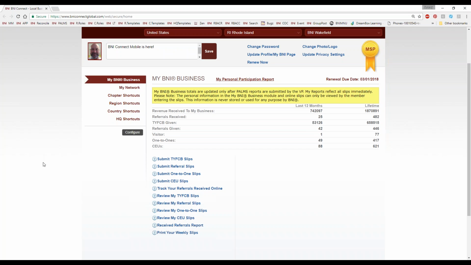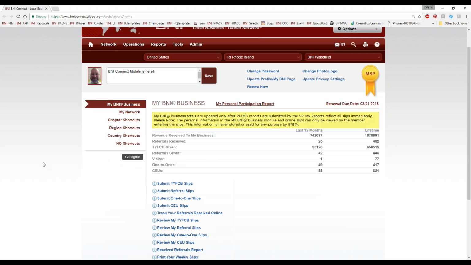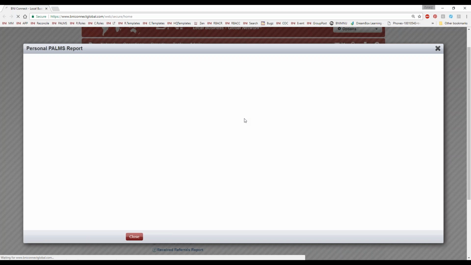All right, so while we're on this, a couple of very quick tools and reports that are available right here on the home page that you may or may not have caught on our call on Monday. I'm sorry, this one was on Wednesday last week. So once you start submitting your slips online, there's a couple of things here. So we have the personal participation report. Now, this is a great report to show you your week by week activity.